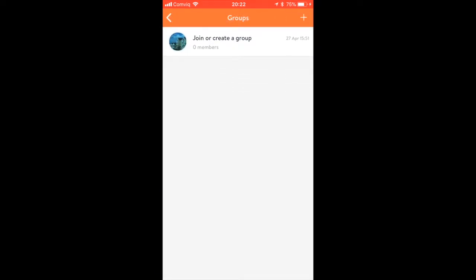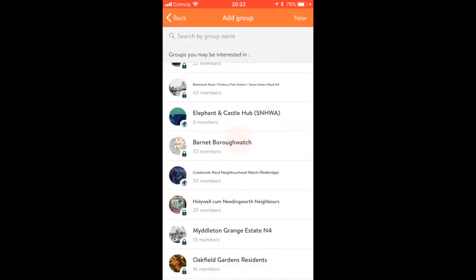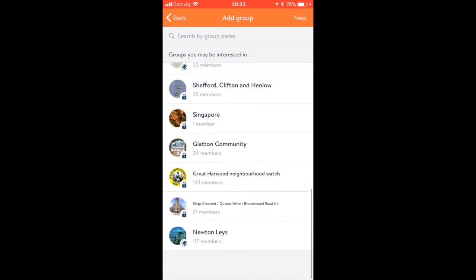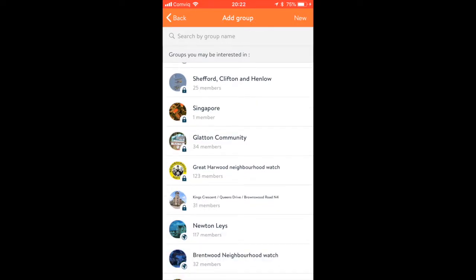Now, if you haven't joined or created a group yet, this screen will look fairly empty. To join an existing group, press the plus icon in the top right corner. Here, you can search through existing groups.